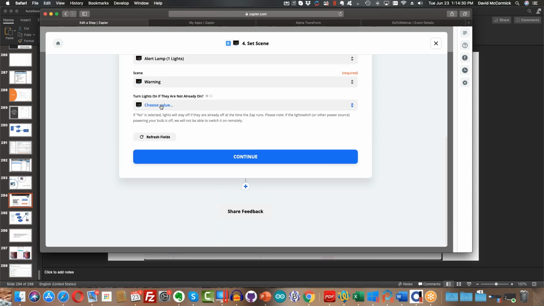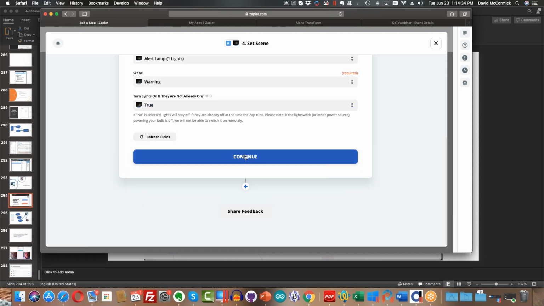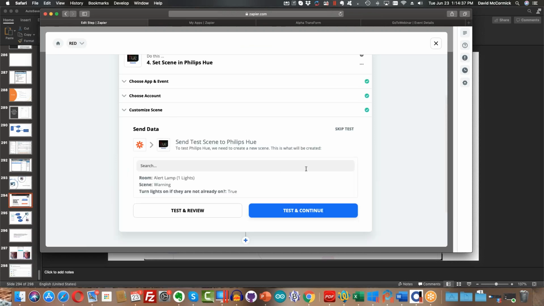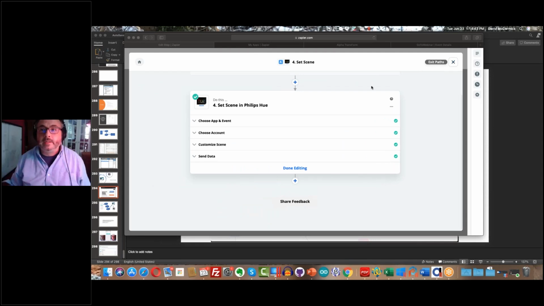All right. And should I turn on the light if it's not already on? Yes. I'm going to set true to that. And I'm going to go ahead and continue. And now I'm going to say test and continue. And probably should have had the camera on for that one. As you can see, I now have this evil red glow because it's in fact turned on my lights. All right.